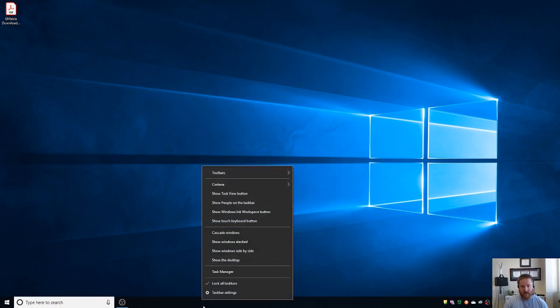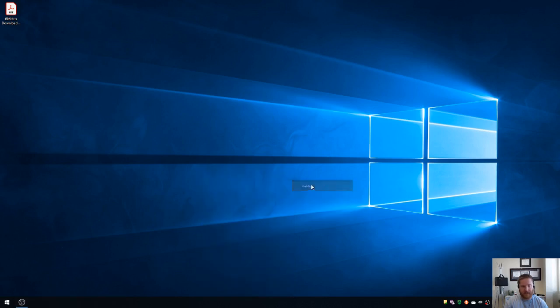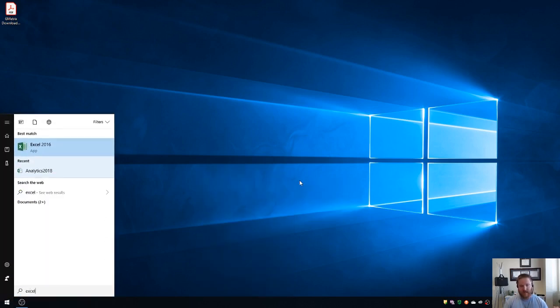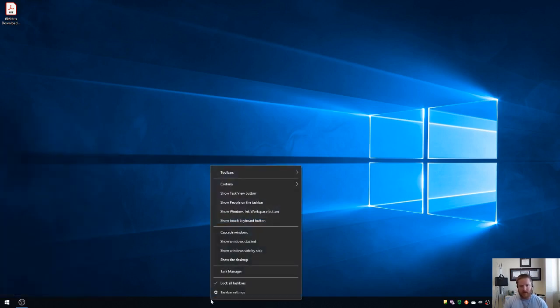If I right-click on the taskbar and remove the Cortana search box by going to hidden, you'll see that if I hit the Windows key and type Excel, it does the exact same thing. So really that search box is kind of irrelevant, because you could just hit the Windows key and start typing immediately and it'll give you the same result. So that's why I leave that search box hidden.